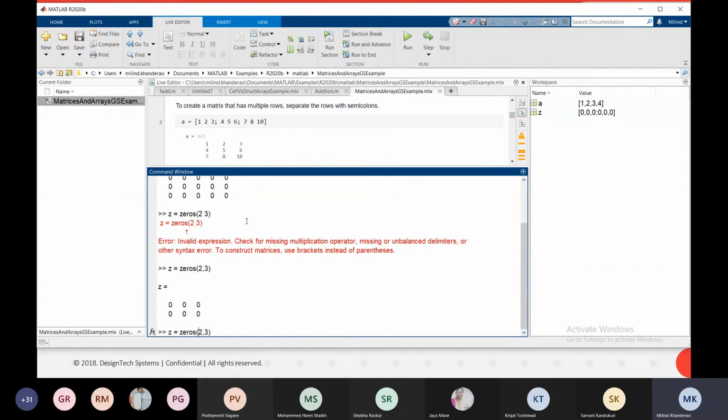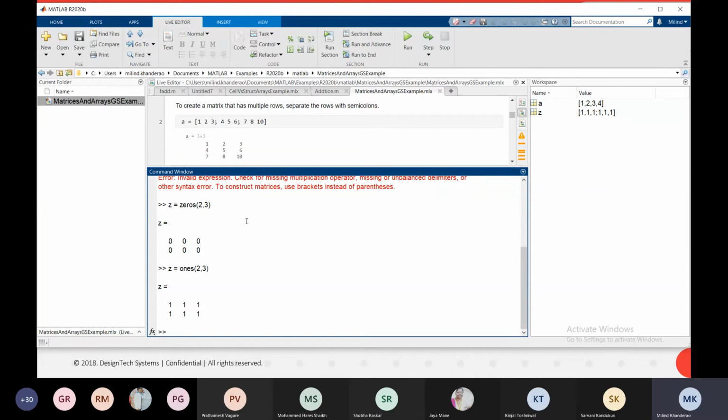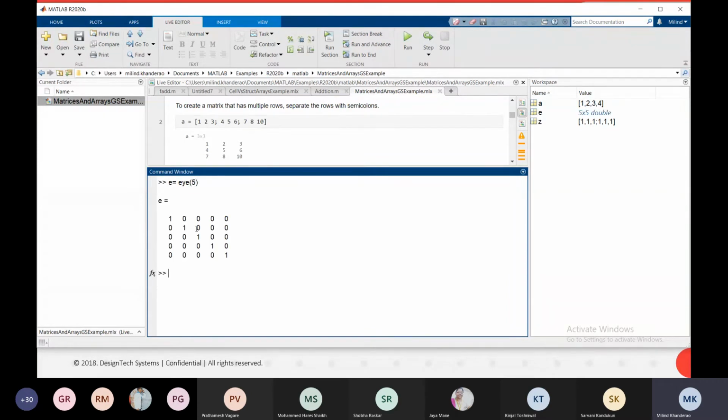Now what I want is ones. Then let's say the identity matrix. So e equals eye, and I will use 5. So this is the identity matrix. Then the diagonal matrix. These are a few special matrix cases. You can see here.